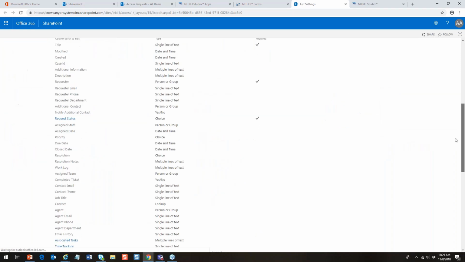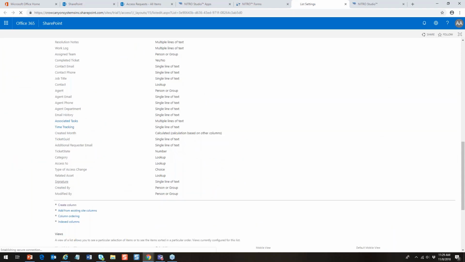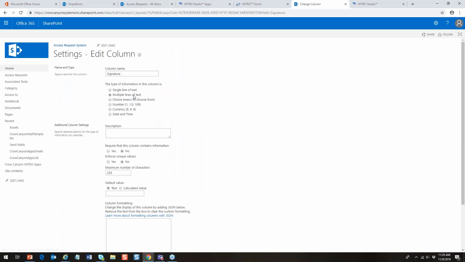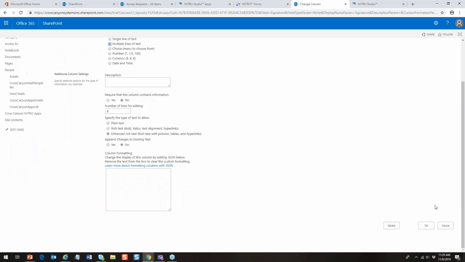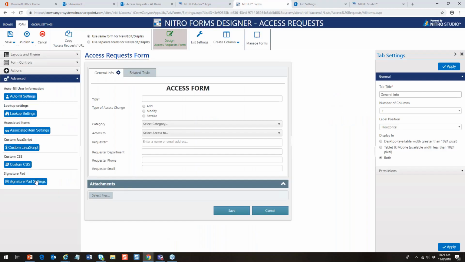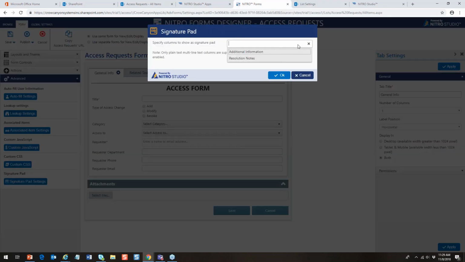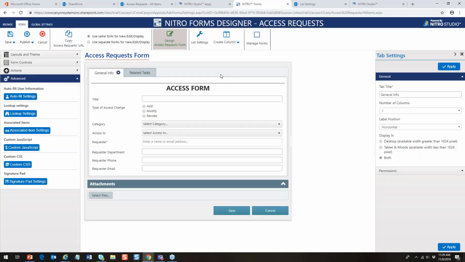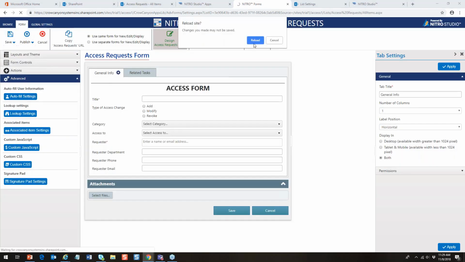So I see I can make these changes right from the list designer. It's not hard at all. So go in here to signature, the one I just added, and change it to a multiple line of text field. So multiple lines of text, save it. So this is in a very short time, and there's really no coding so far. We're able to create these really interesting forms and modify them and make them look the way we want them to. So let me go here. I've got to reload this so that it captures that field.